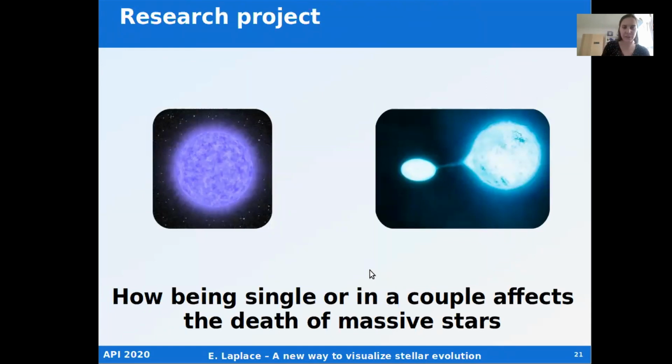So here, just a very brief detour to what I'm working on. Right now, I'm trying to understand the difference between how single stars die and how stars that are exactly the same to begin with die when they interacted with a companion and became a strip star. I call this project How Being Single or in a Couple Affects the Death of Massive Stars. Okay, let's see if it ends up on a paper. I'm trying to convince my supervisors.